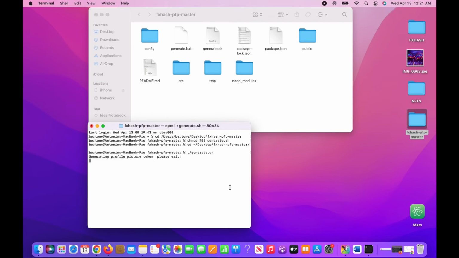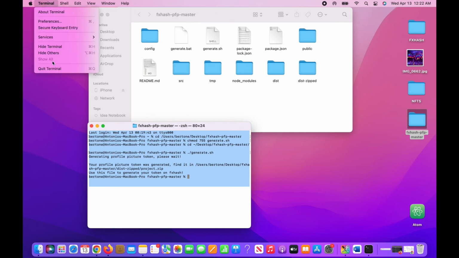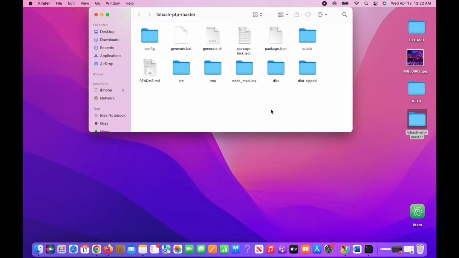The second folder that's going to pop up is dist, and then the third folder that's going to pop up is dist zipped. That zipped file is going to be right in that last folder that pops up. So then once you got your zipped file, you can just drag it wherever you want. I did my first project right on fx hash, so I was able to just drag it right from there to the sandbox and start playing around with it.